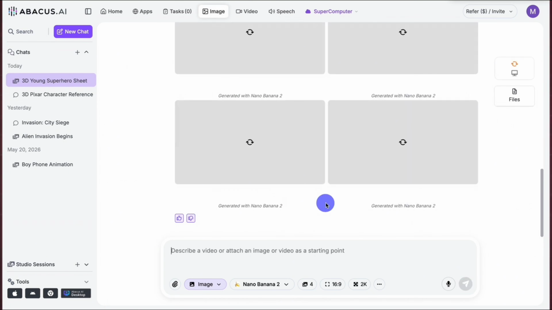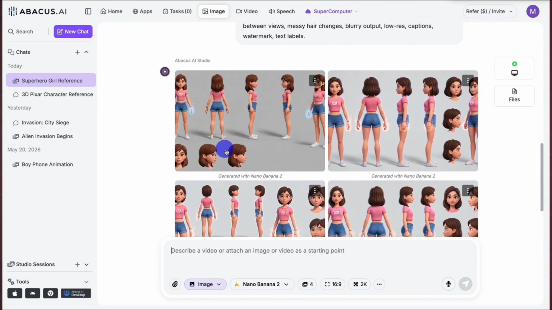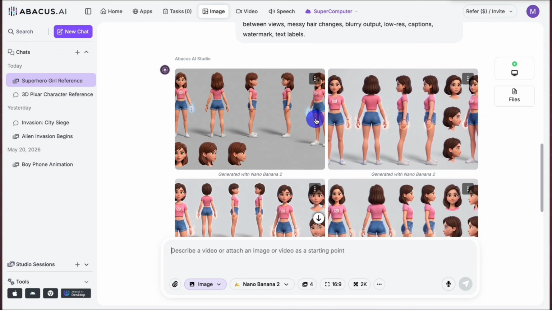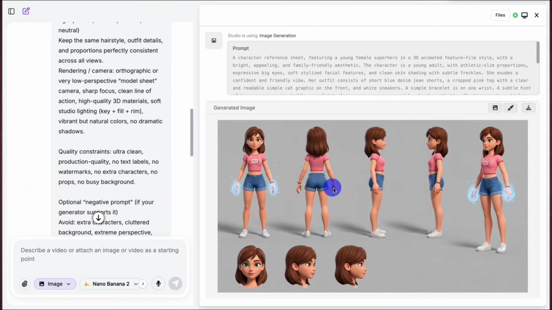When it's finished, you'll receive 4 different variations of your character reference. As you can see here, the first image looks great. The second one has a small hallucination issue, but overall, the first variation gives us the strongest character design and the cleanest reference. Once you've chosen your favorite version, go ahead and download it.